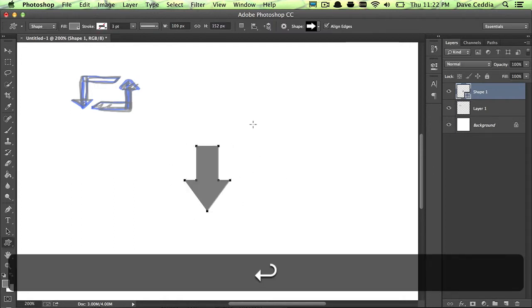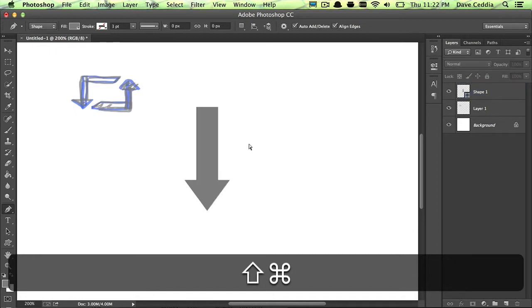And now we need the pen tool, and we'll take just these top two control points and we'll drag them straight up while holding Shift so we get a nice straight line. And we just want to elongate the arrow a little bit.